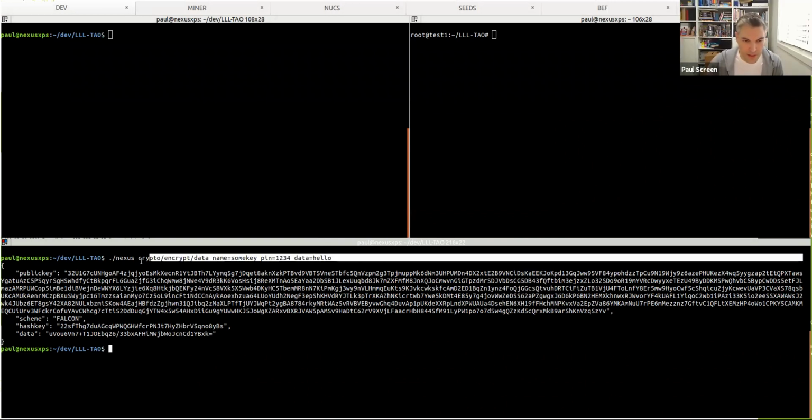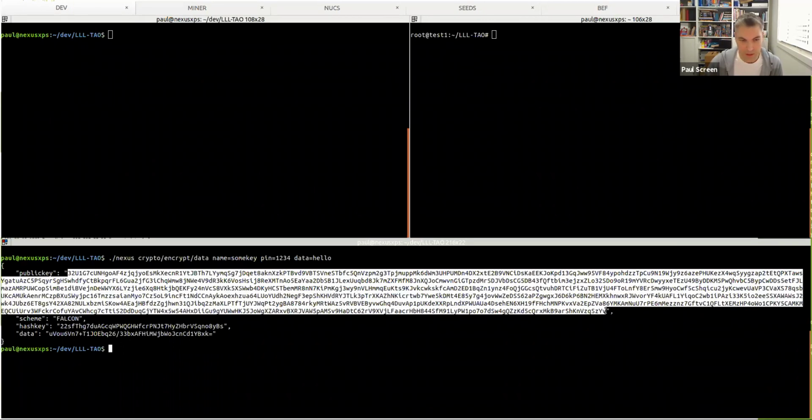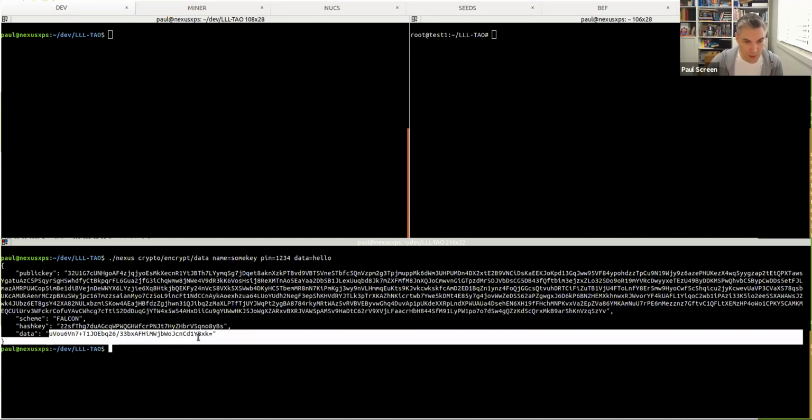I'm going to whiz down to this window down here. I chose to encrypt a piece of data. The data is hello. Obviously, I need my PIN. This is just a test environment. The name that I've given to my key to encrypt with is just some key. In order to encrypt the data, that's all I need to do. When I run it, it generates a giant long public key, because I'm using Falcon. Falcon public keys are quite big. And the encrypted data is here, right?